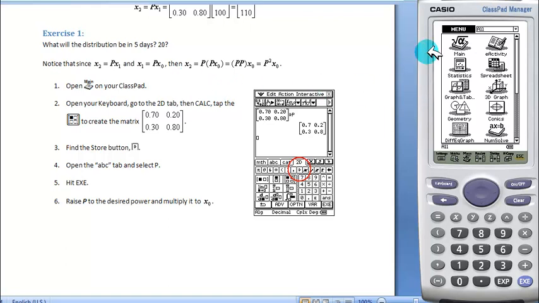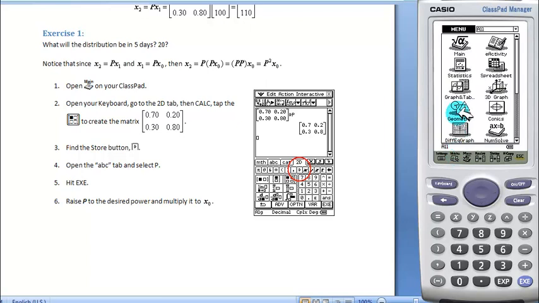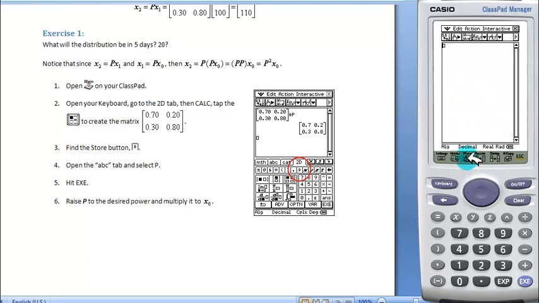Let's go to our ClassPad and try to go to Main. Main can be reached here, or if we happen to be anywhere else, we can find it on the hard key panel here to bring us straight to Main. To build a matrix, we have to open our keyboard, go to the 2D tab, go to the Calc tab, 2x2 matrix, and we see a blank matrix here.